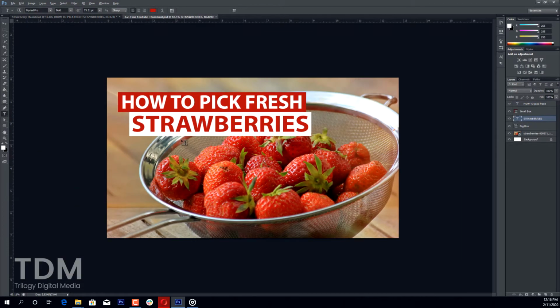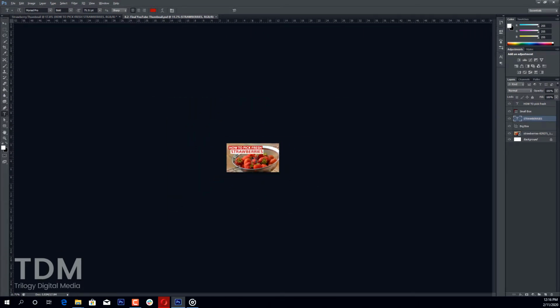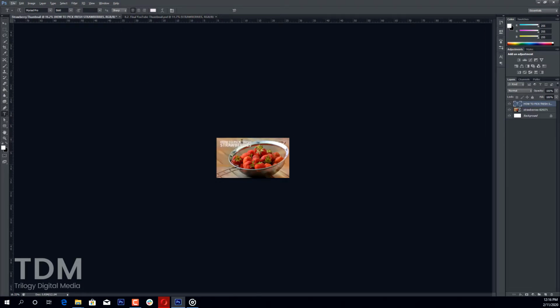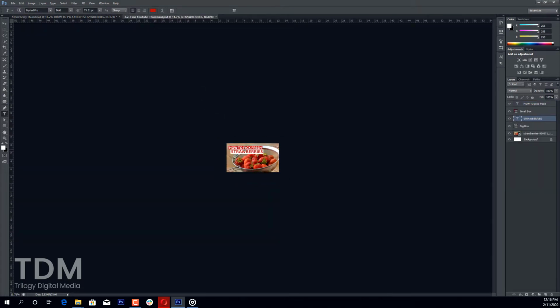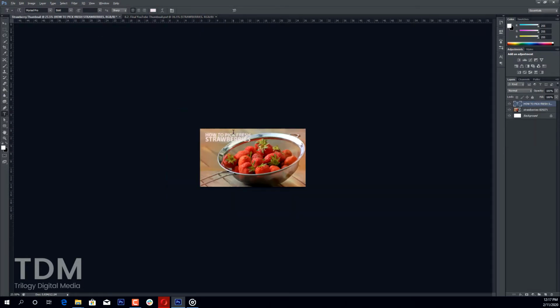On the next tab, how to pick fresh strawberries. And then this one will zoom out again, how to pick fresh strawberries. Which one looks better to you? I think this one looks a lot better. The text, it just pops. So what I did here is I have this red bar at the top and I have the white bar at the bottom. So to do that, let's switch back to another tab where we have our progress so far.